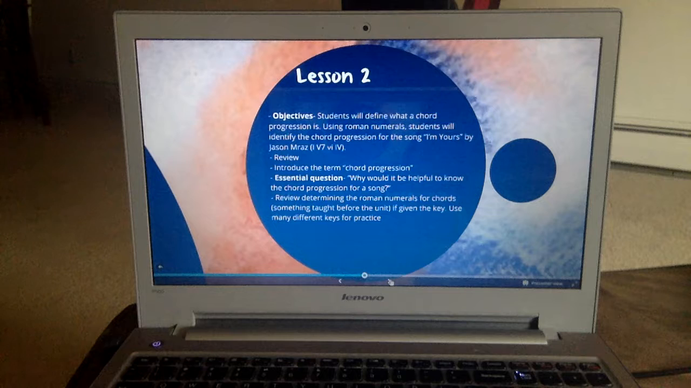The second lesson, students will define what a chord progression is. Prior to this lesson, I would want students to know how to figure out Roman numerals for a key signature or the chords, but then I would have them using Roman numerals, they'll identify the chord progression for the song I'm Yours by Jason Mraz. So they would figure out that it is 1, 5, 7, 6, 4.